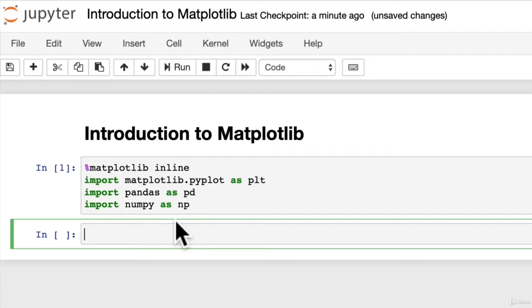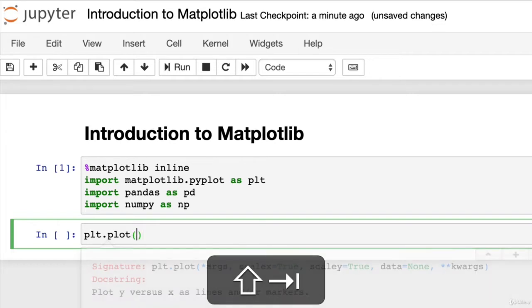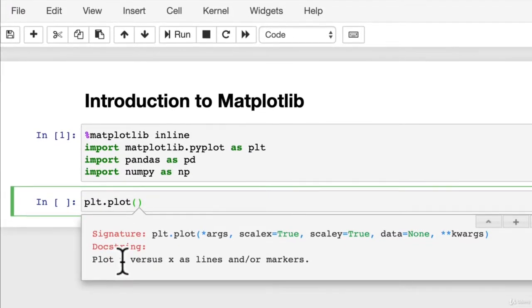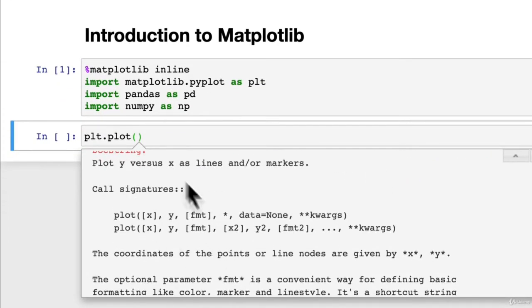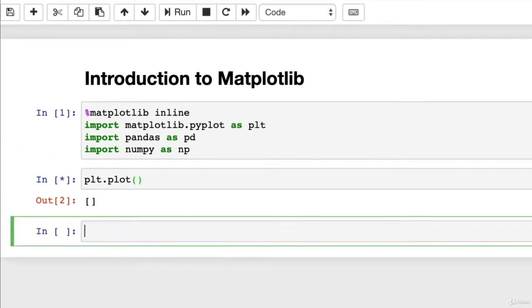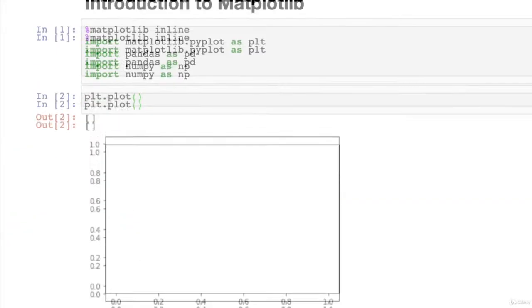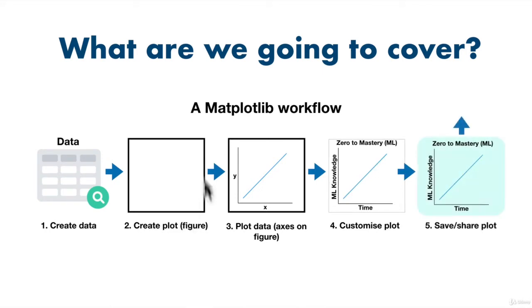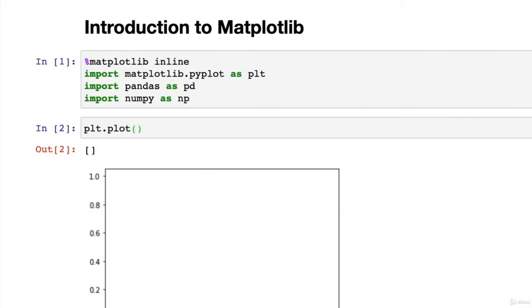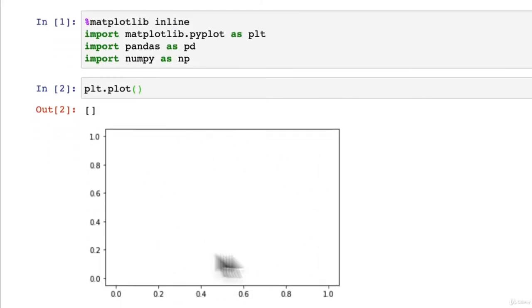Now, simplest way to create a plot in Matplotlib is with plt.plot. So if we go Shift Tab, have a look at what this says. Plot X versus Y as lines and or markers. What happens if we just run this? Okay. We get kind of that empty box that we saw before. That was in the Matplotlib workflow. So this is our create a plot. This is our figure that we've just created. So we'll go back to our Jupyter notebook. This is our figure that we've just created.